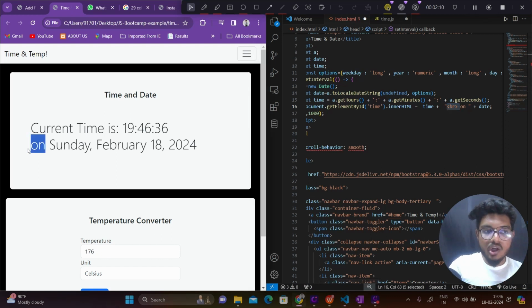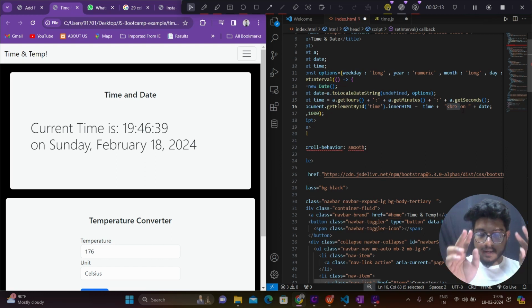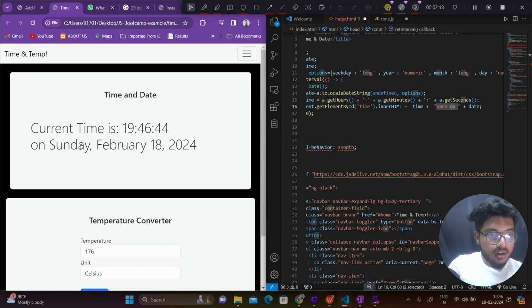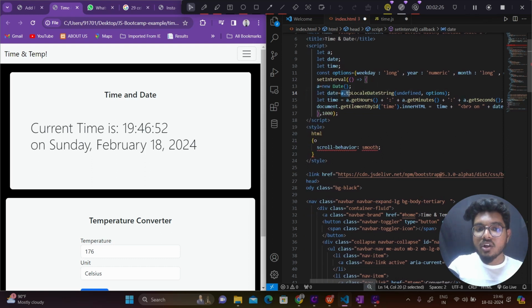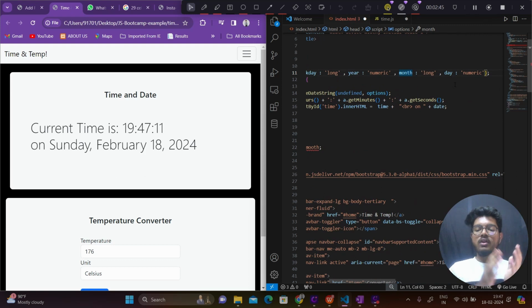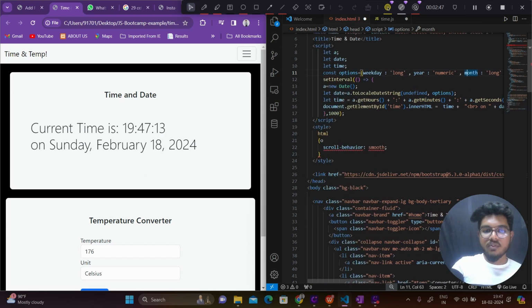In the next line, print "on". In the quotations, whatever we write is a string, right? It prints "on". And then after "on", we are printing date. You may be wondering, what is this date? Remember, we have created one date called a.toLocaleDateString with undefined and options. What are these options? Options are nothing but again an object. Options object has weekday, which is the day of the week like Sunday, and then year, and then month, and then day. All of these we have divided and structured in the form of date.